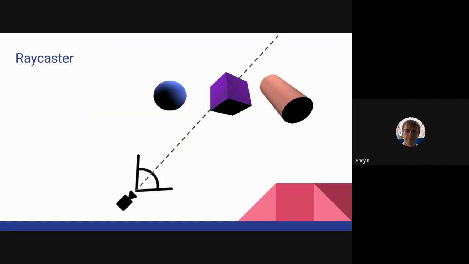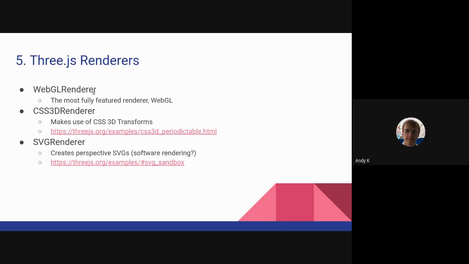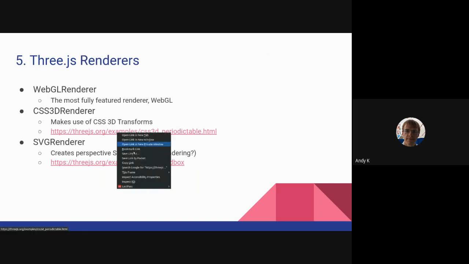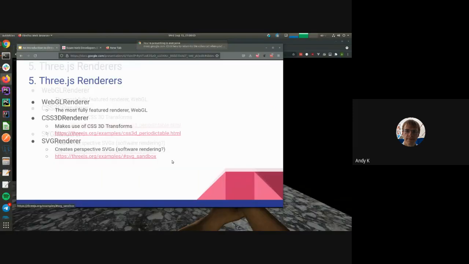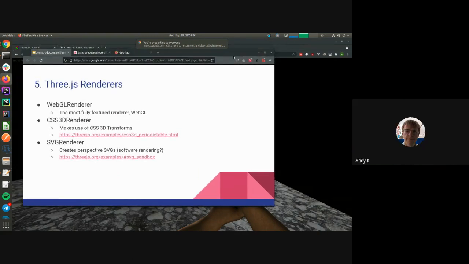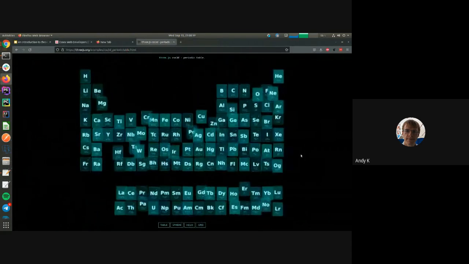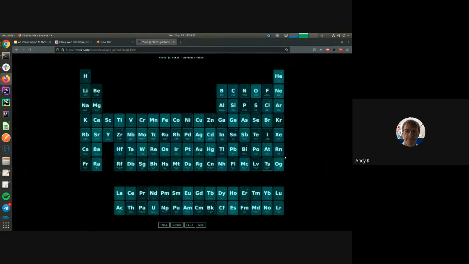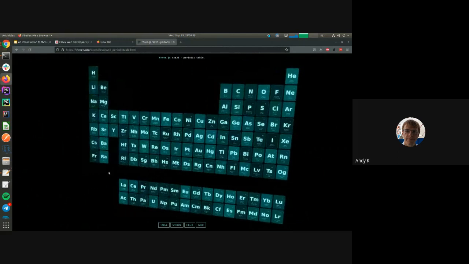I have a couple more slides, so let me finish off. I've got another about 5 slides. Not too many. So there are other renderers also that don't use WebGL. There's the CSS 3D renderer. So here's a periodic table. It's all moving around, and we can look at it in 3D by clicking and dragging.